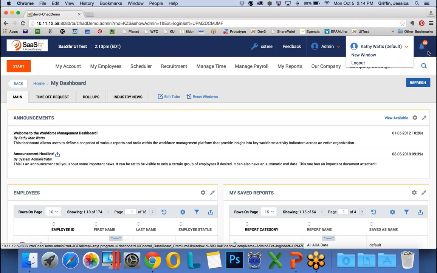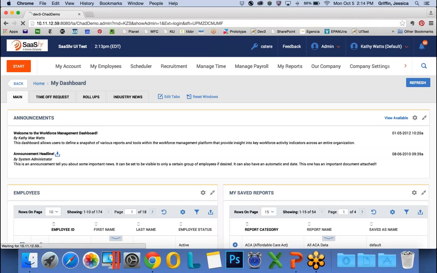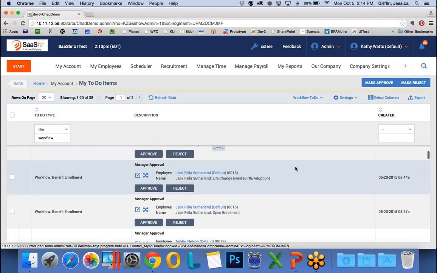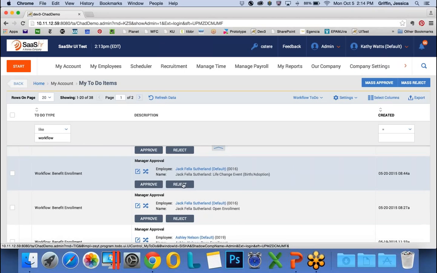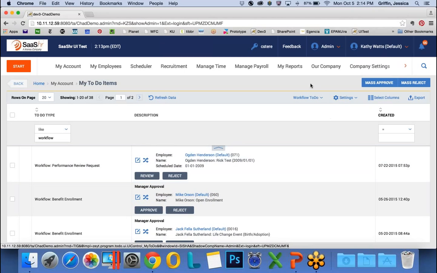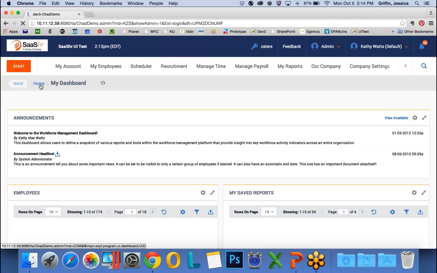To-dos are now right up here in this little bell icon with the 66. Let me just show you what that looks like. So when you click on that bell icon, you now get your report with all of your to-do items. Buttons are right in line with the to-do action. You can approve it or reject it. You can still open up the workflow or edit the item right in place. So all of that's pretty much retained as it was. Let me jump back to the home page.